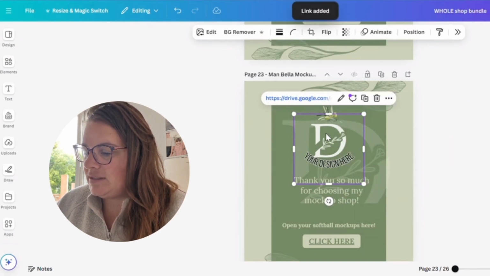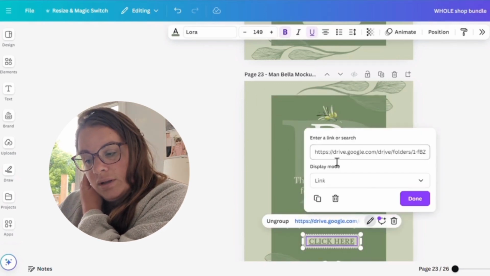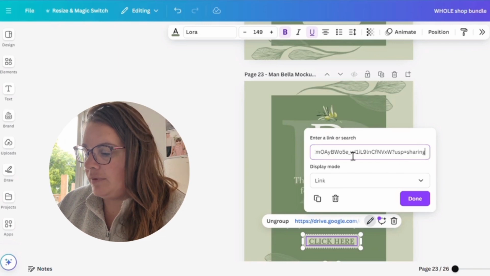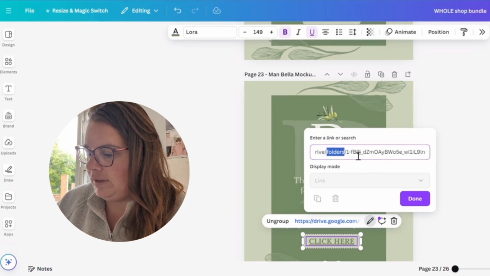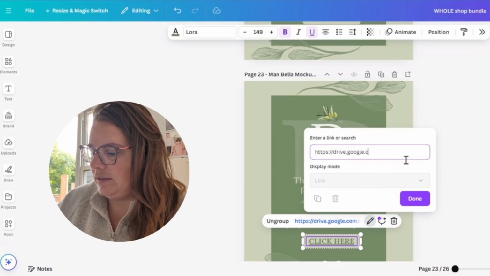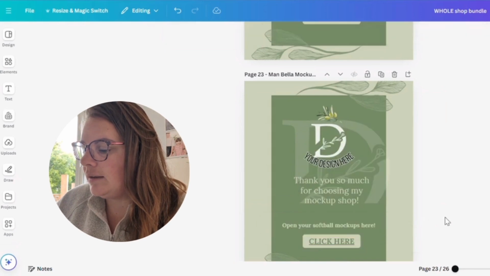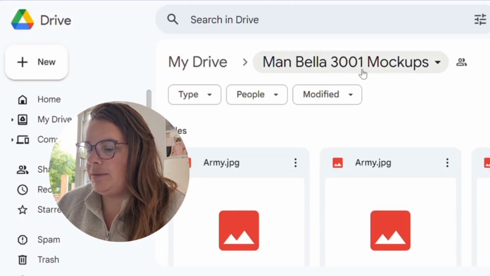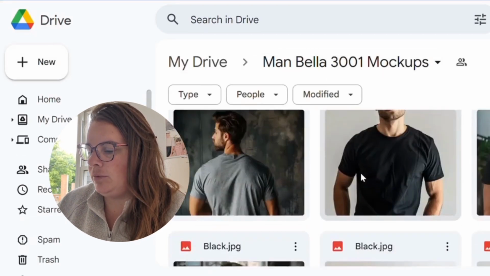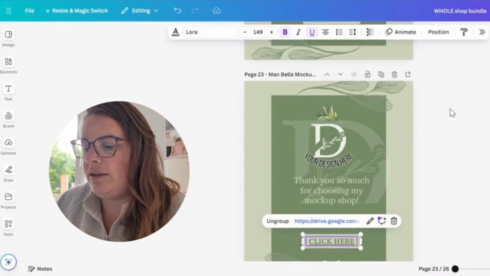Done. So now this is a linkable item as well as here, and this is probably more likely the one they'll click because I've made it say click here. Now for some reason I always find the old links really hard to delete, so we're just going to delete that by hand and put in the new link. Done. Okay, so now if someone clicks on this, it brings them straight to my Man Bella 3001 mock-up bundle that they can use for their t-shirt sales.